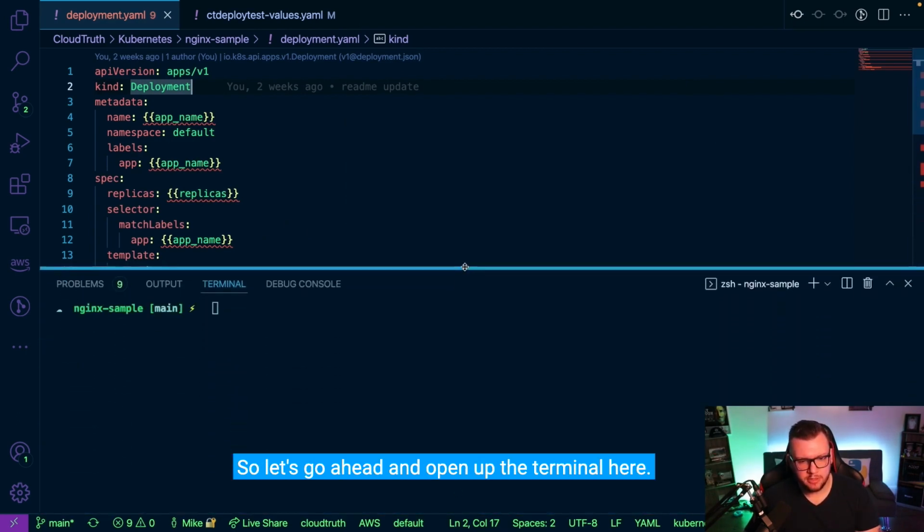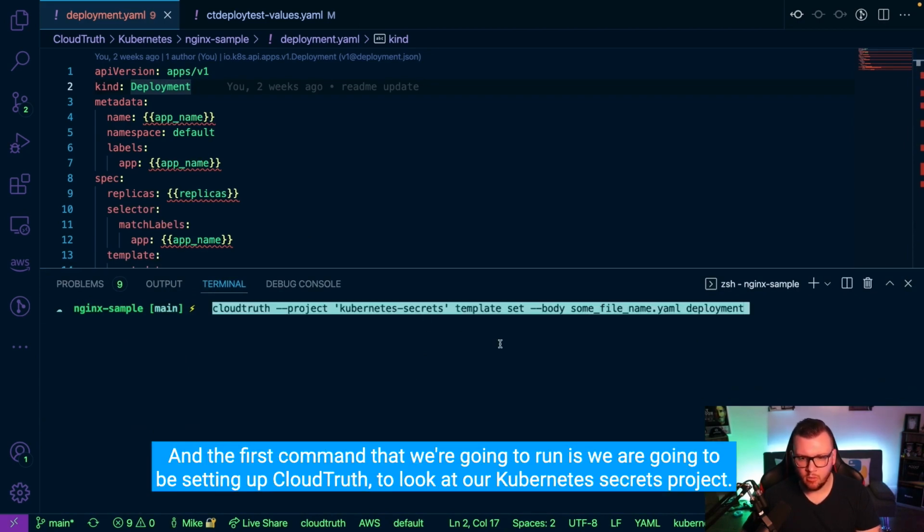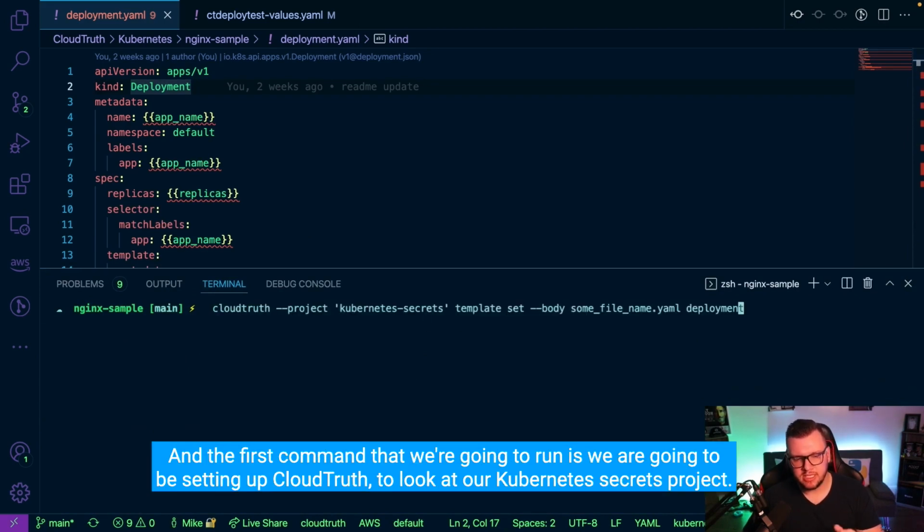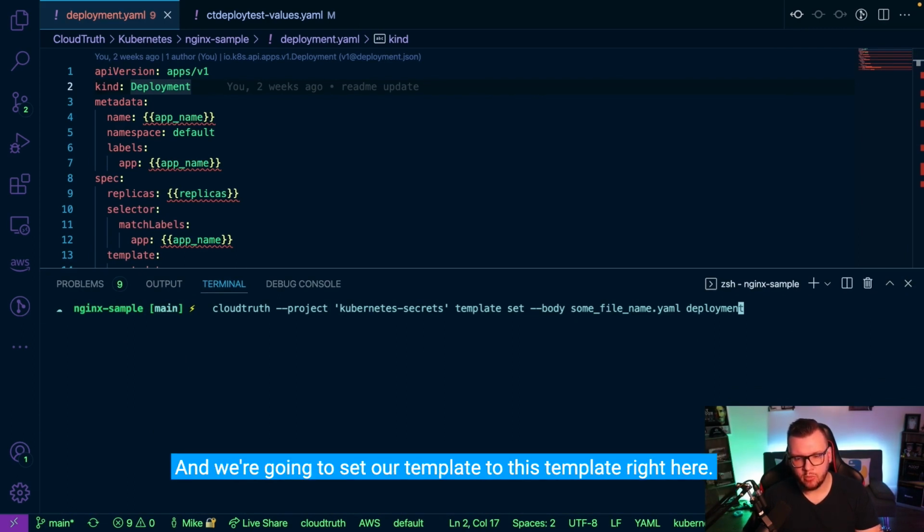So let's go ahead and open up the terminal here. The first command that we're going to run is setting up CloudTruth to look at our Kubernetes secrets project. And we're going to set our template to this template right here.